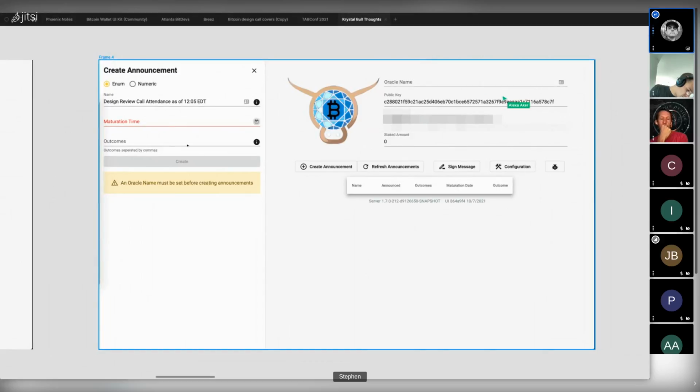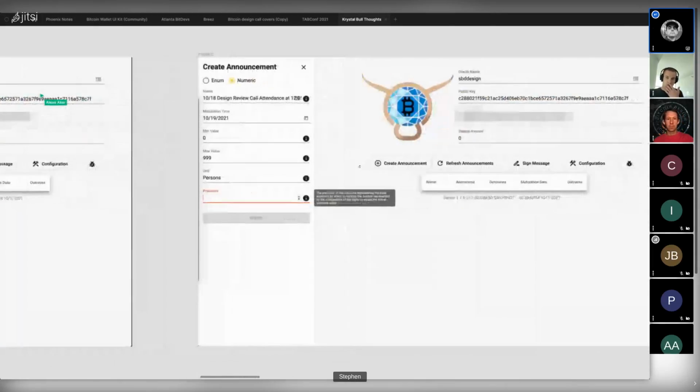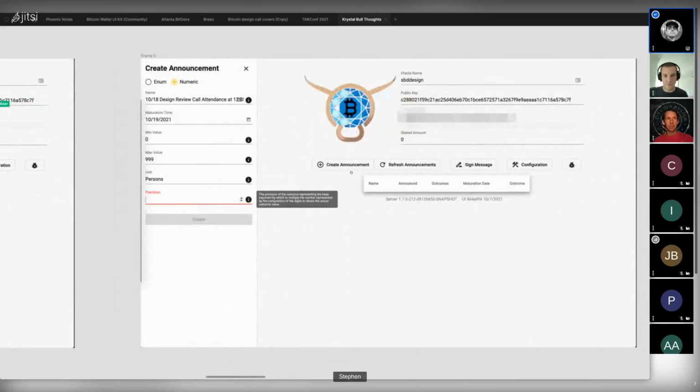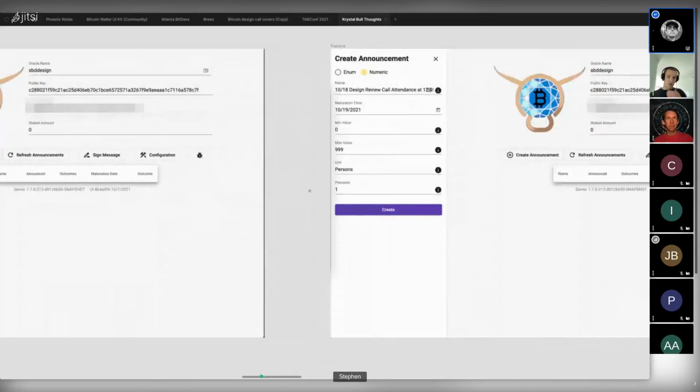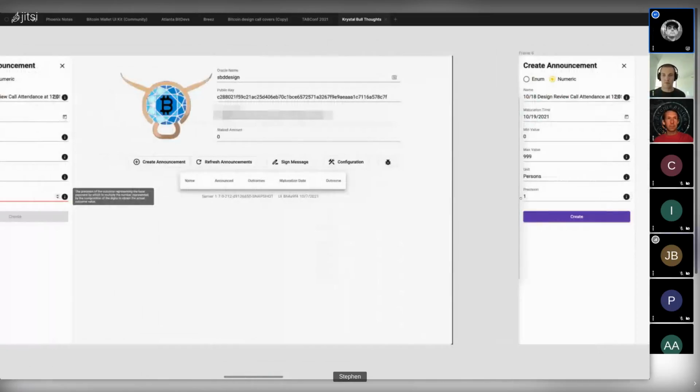But also, I was curious, when I was digging into maturation time, that it was a day and there was no time listed, so I wasn't sure if that was midnight UTC or what. Either way, it might be good to make that clearer. So yeah, I created an enum announcement as well as a numeric announcement. I think all of that went pretty smooth.